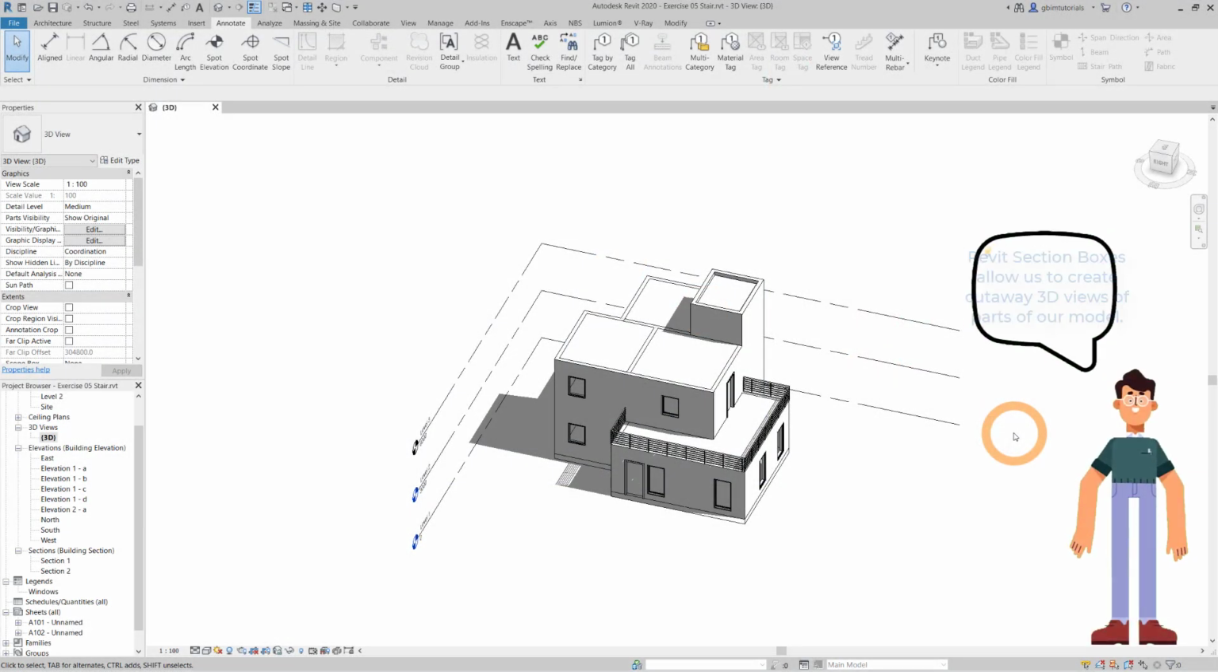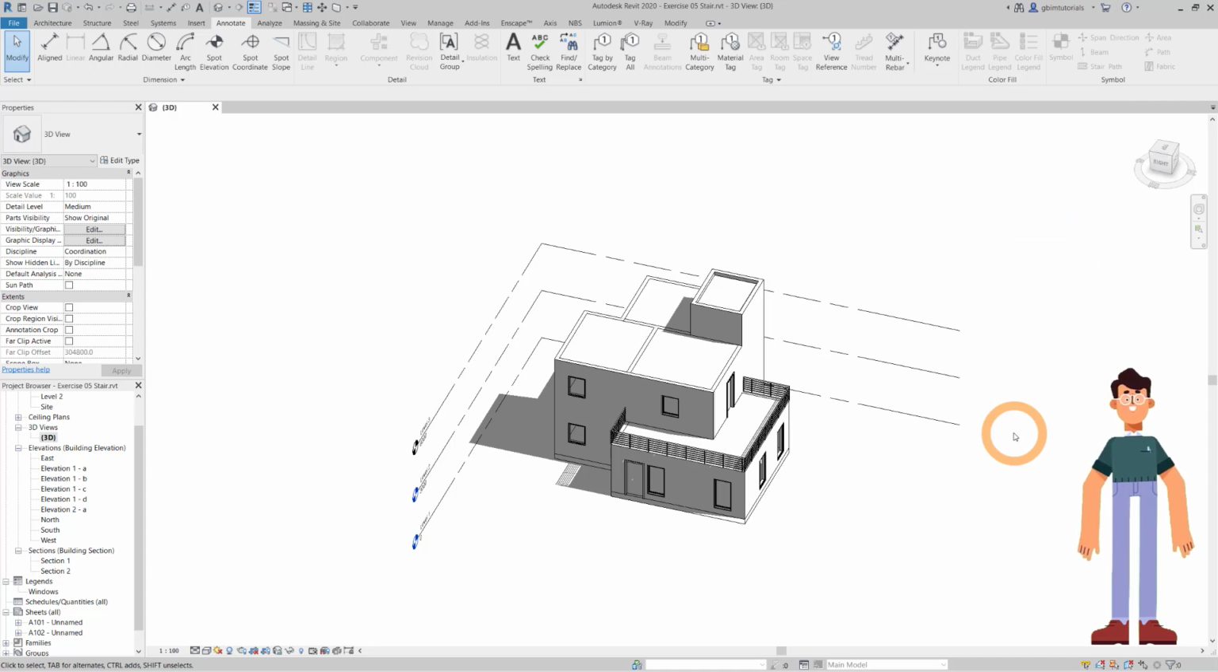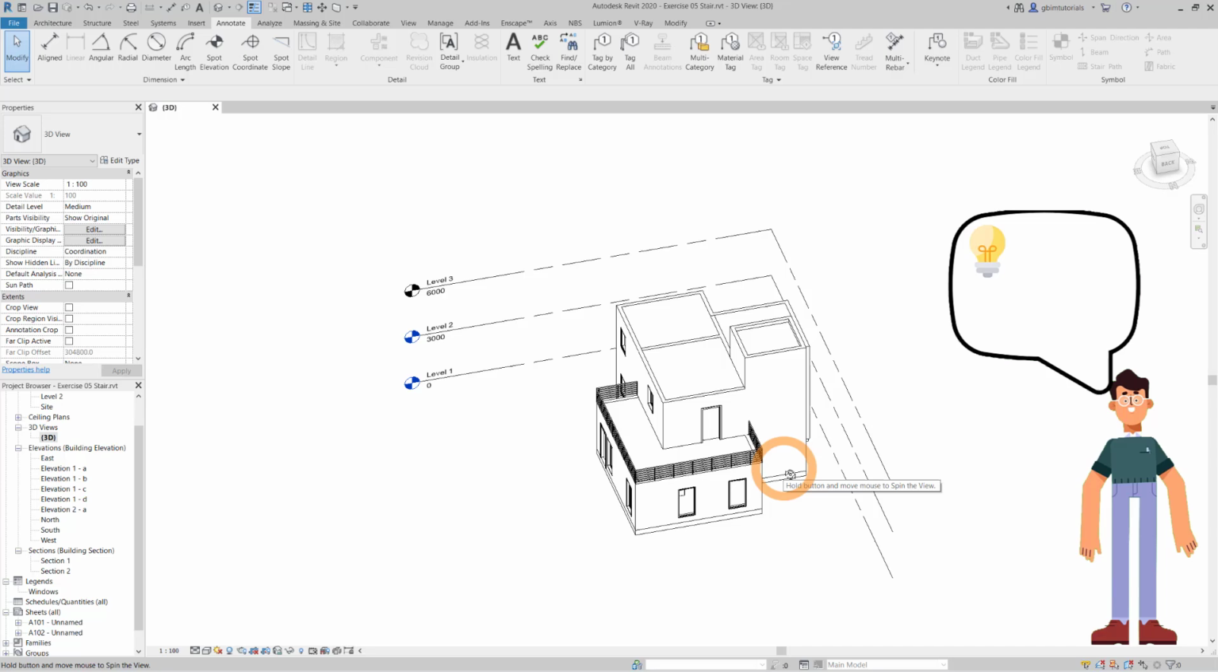Revit section boxes allow us to create cutaway 3D views of parts of our model. They are really useful in helping to explain certain areas of your design. Section boxes only work on 3D views. So, make sure you are in the 3D view in which you wish to create your section box.